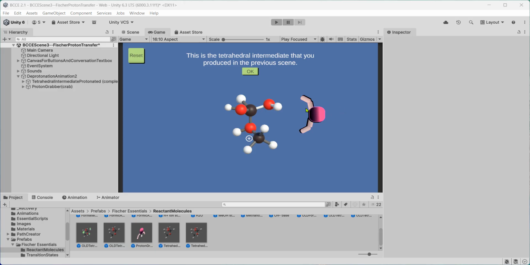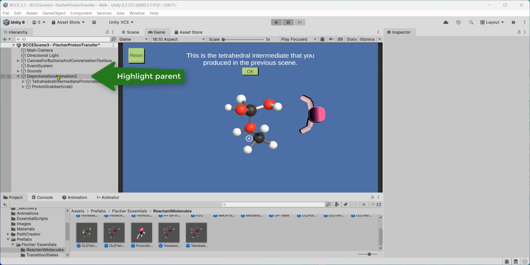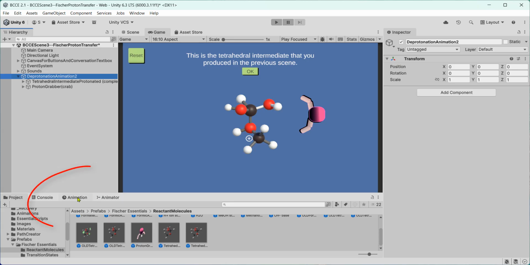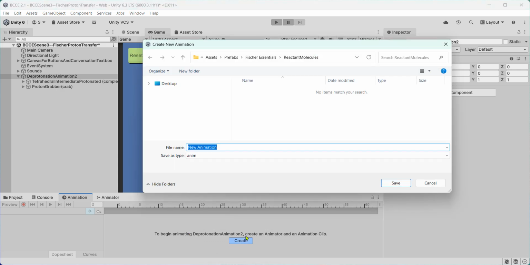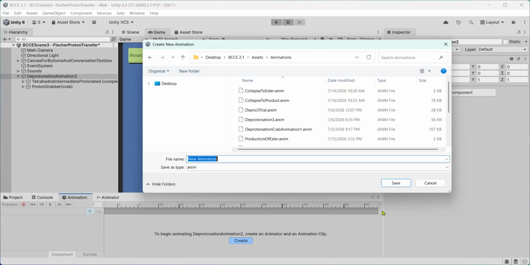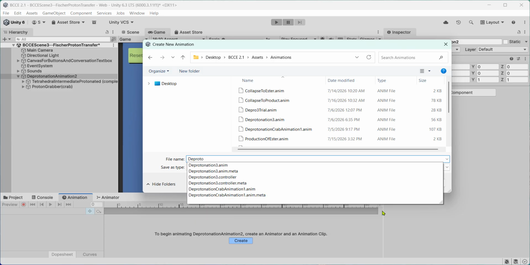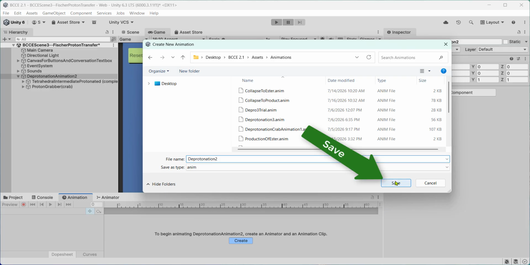So the chemical steps: this crab is going to act as a base, so we have to move it to grab this hydrogen here. That proton comes off. There'll be a transient formal negative, collapses to form a double bond, methanol kicked out as a leaving group, rearrangement to sp2, trigonal planar geometry. That's what you're animating. So now highlight the parent, the deprotonation animation, click the animation tab on the bottom, and create an animator and animation clip. Save this in assets, animations, and give it an appropriate name, such as deprotonation 2. And save.